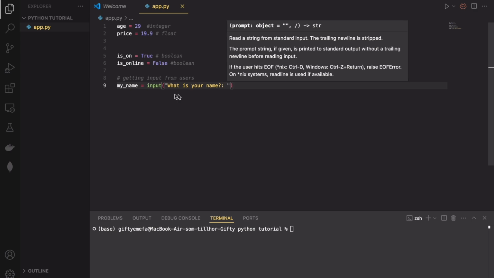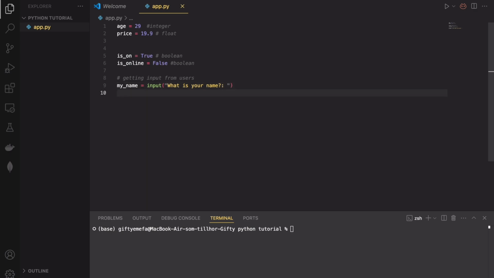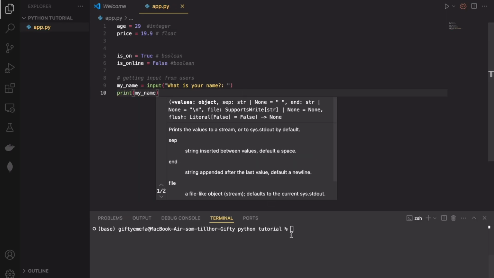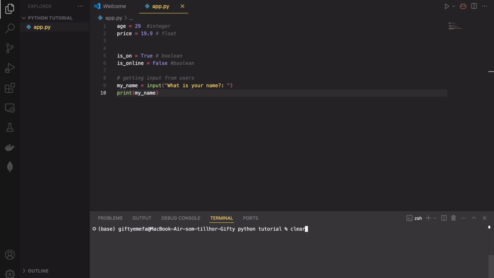And then we will print their name. That's what we'll do in this one. So let's do that. It says, what's your name? Let's say Sarah. And then it says Sarah. That's it.